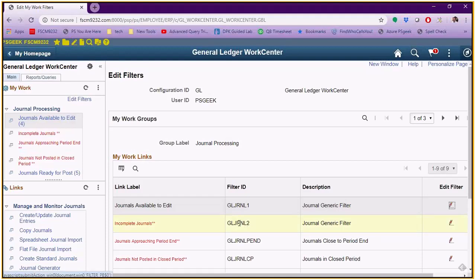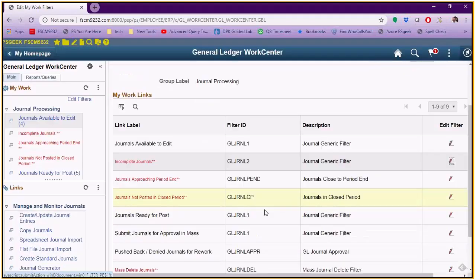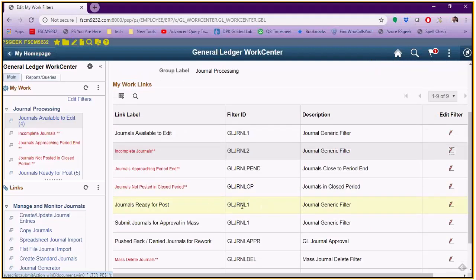You'll see that GL Journal 2 is not set up. And if we were to click in there, we would see that that also can be set up with the business unit, ledger group, fiscal year, and other fields that are available to us. But because nothing has been added and the required fields have not been met, it's going to be in red, as you see here. You'll also notice that some of these repeat the same filter for other My Work links. And so once you set up the filter ID of a particular ID once, it can be used throughout that WorkCenter.